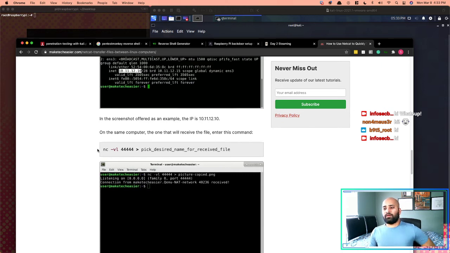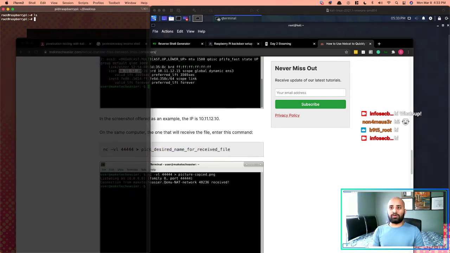Okay, so here it gives me the syntax for how to transfer files on the same computer, starting with the one that will receive the file. Enter the command netcat, listen on port, where you're hosting the file name. You see that? This is for where you're hosting the file. I'm gonna do that. I'm gonna do ls, which is nothing, which is a shame.